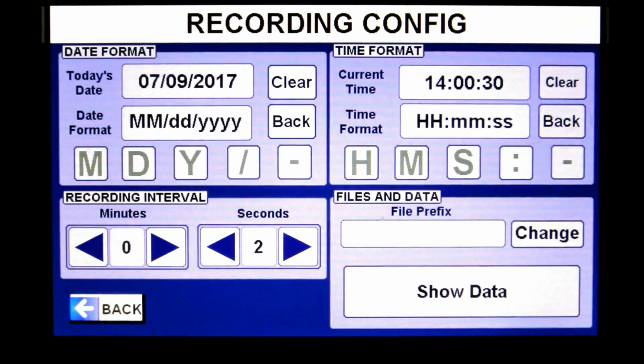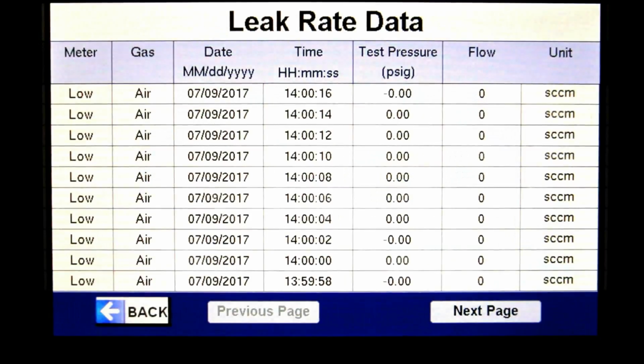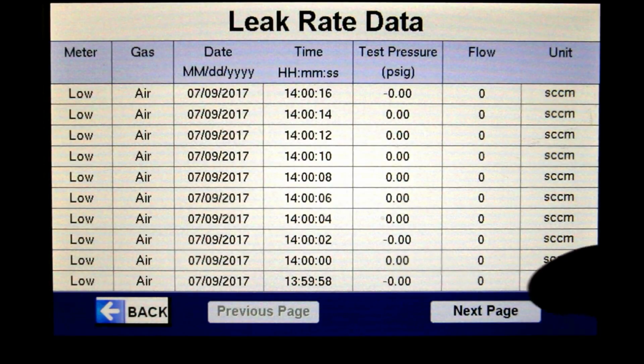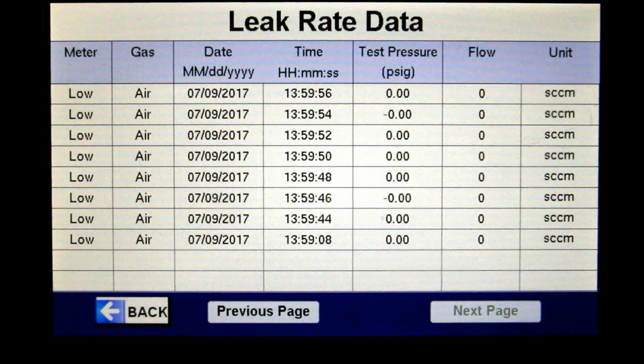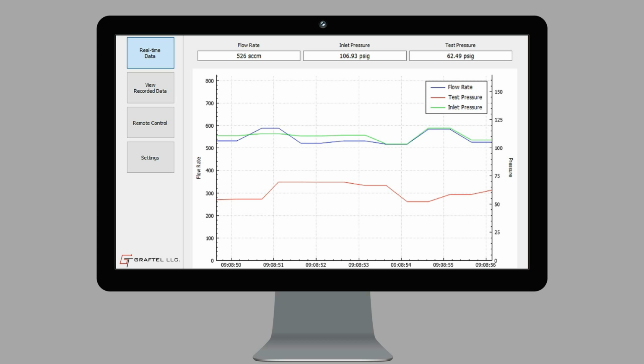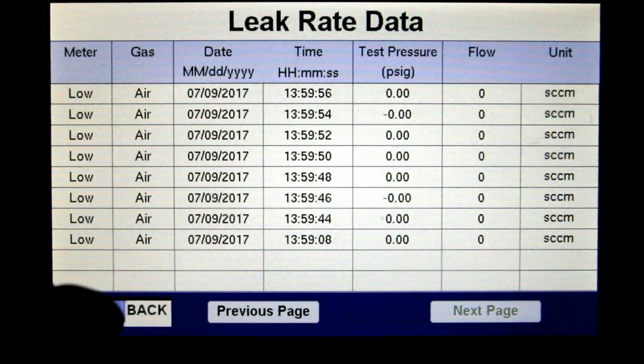The Show Data button will display files recorded to the USB flash drive. Here, the user can review the recorded files saved onto the USB flash drive. The information stored in the USB flash drive can be seen and analyzed on any computer.